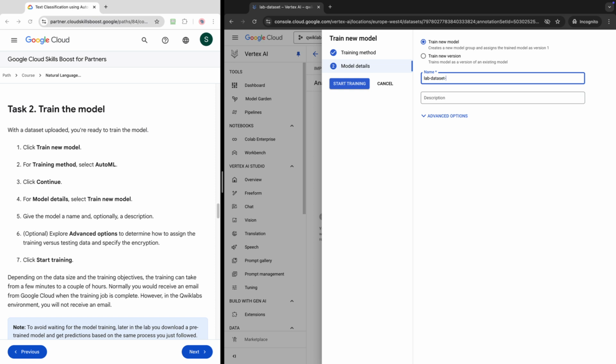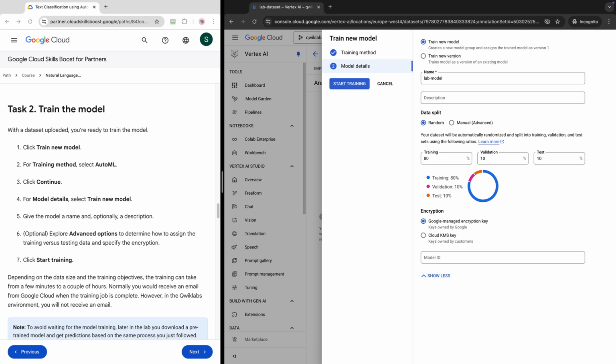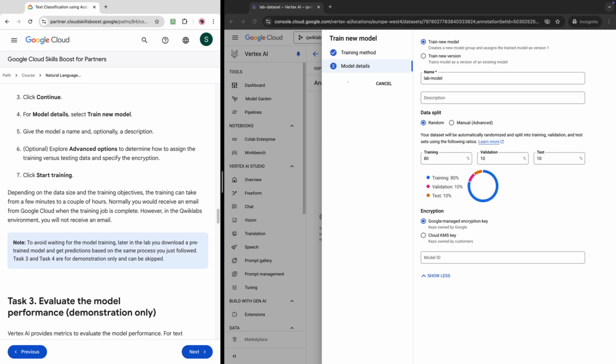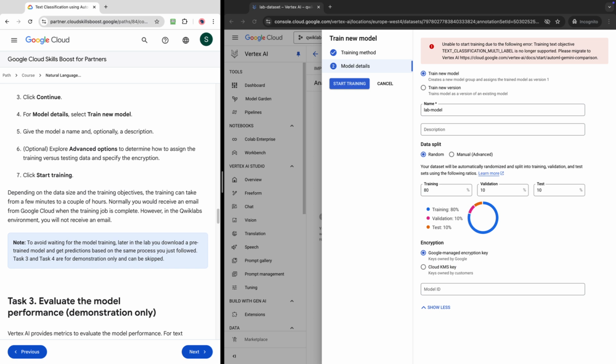In the optional explore option, random is 80, validation is 10, and test is 10. So this is how the model will get trained. Let's look at how to assign the encryption. Google managed. Now start training. Depending on the size of the data and the training objectives, the training can take time.